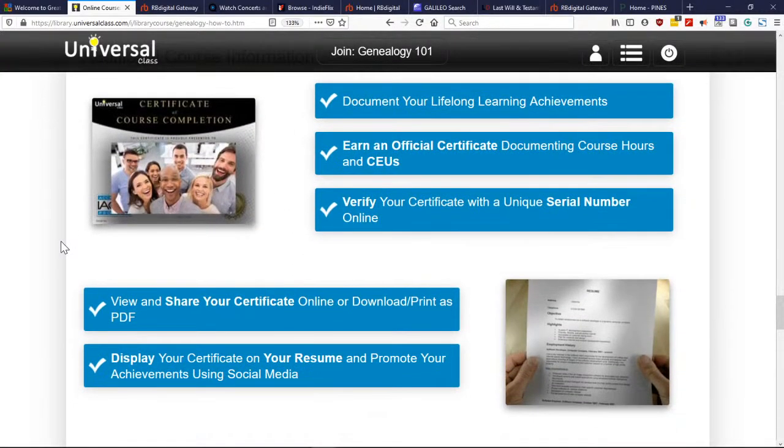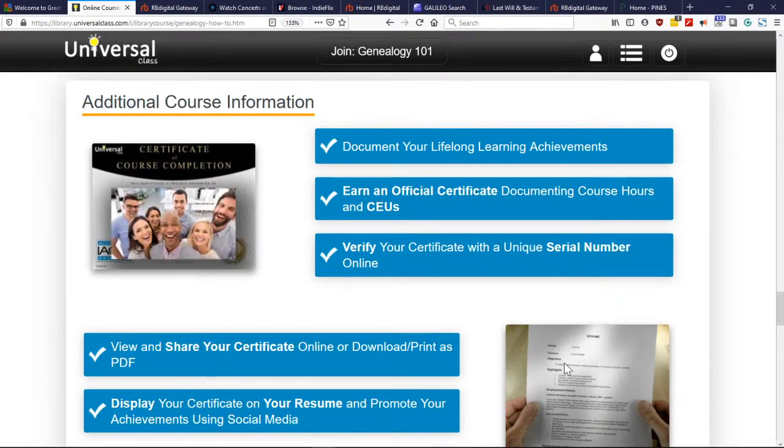And of course, this is our big clincher here, that at the end, you can have a full certificate to download or be able to print out like a PDF. And you can have a digital verified certificate with a unique serial number, okay? And it's something that you can display or promote, okay? Your certificate with the resume, and it is separate, okay?